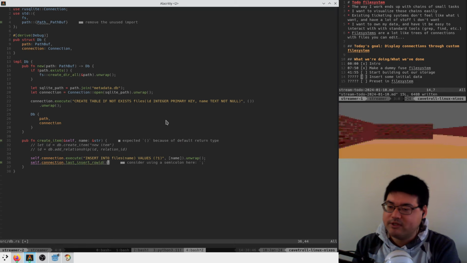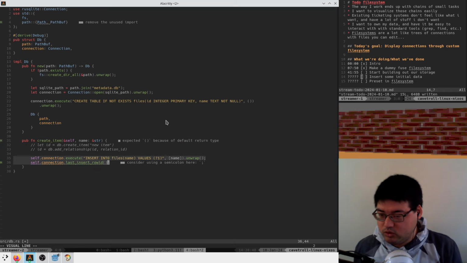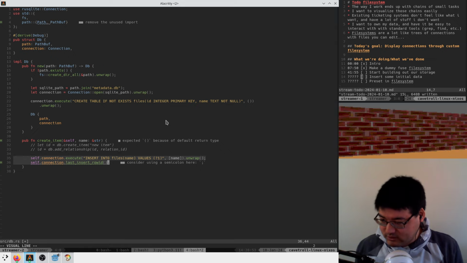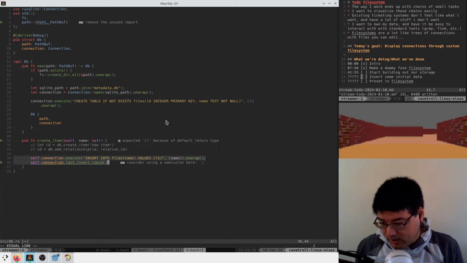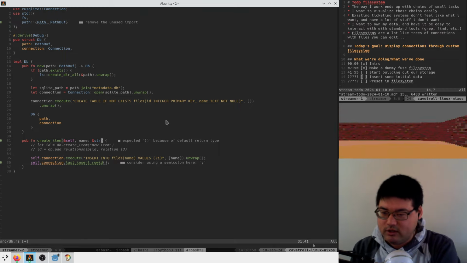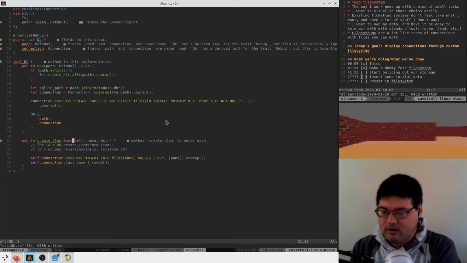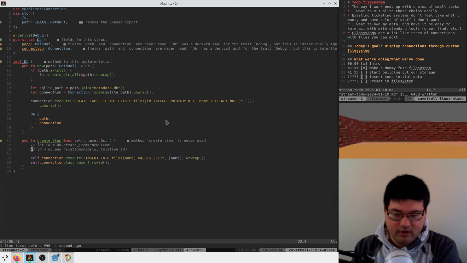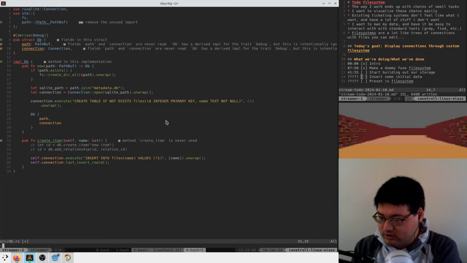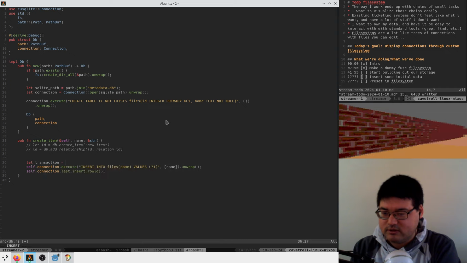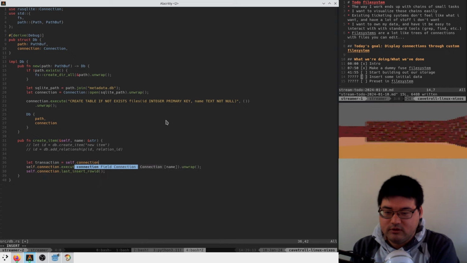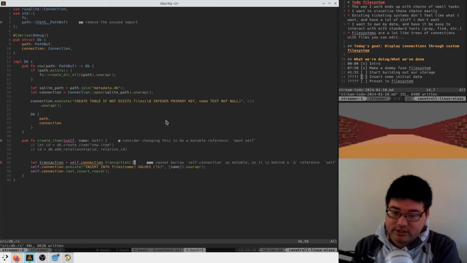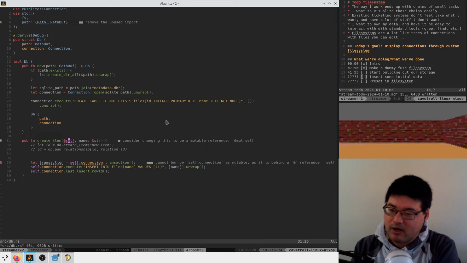Yep. But this is kind of sketchy here, because imagine that two users of this are executing at the exact same time. All of a sudden we have a problem where you could race to get the last row ID. So probably I'm just going to make this mutable. And we'll just say that. Yeah, that's fine. I guess you could also do this as a transaction, and then you don't need to do that. You could just say, let transaction is equal to self.connection transaction. And then the transaction actually requires this to be mutable, which is sick.